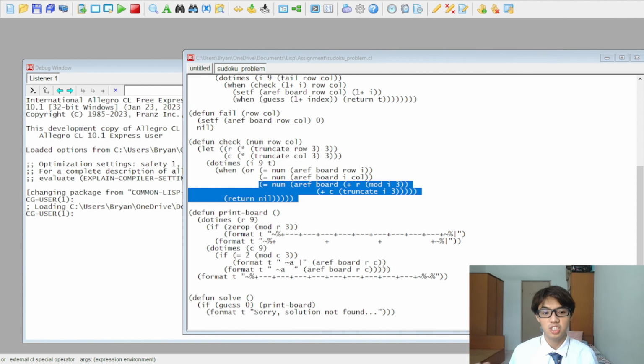This means check if num already exists in the 3 times 3 subgrid that contains the cells at row, column, by iterating through the subgrid. So if this check finds a match, the function returns NIL, indicating that the placement is invalid. Otherwise, it returns T, indicating that the placement is valid.